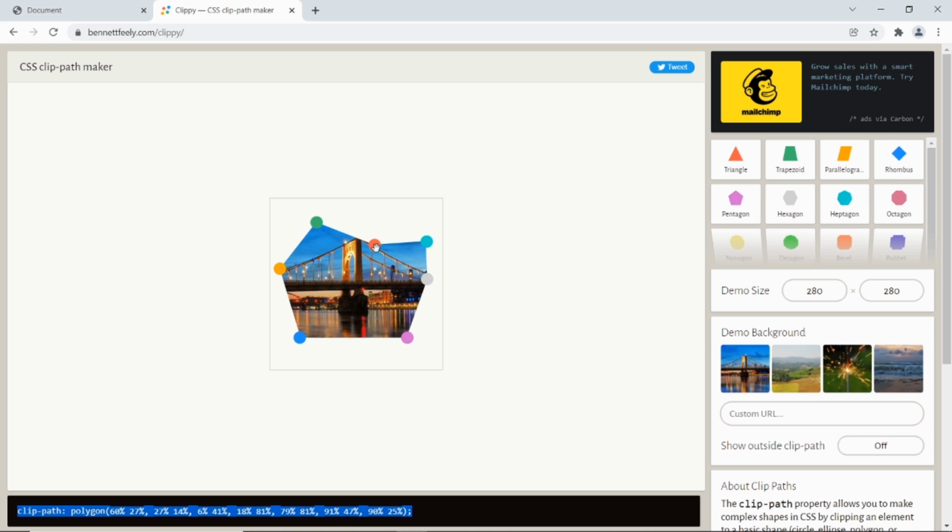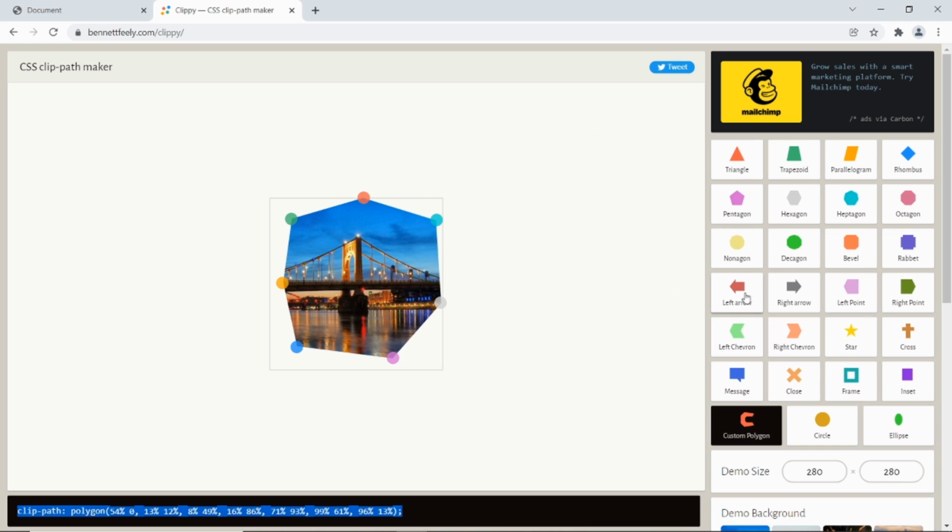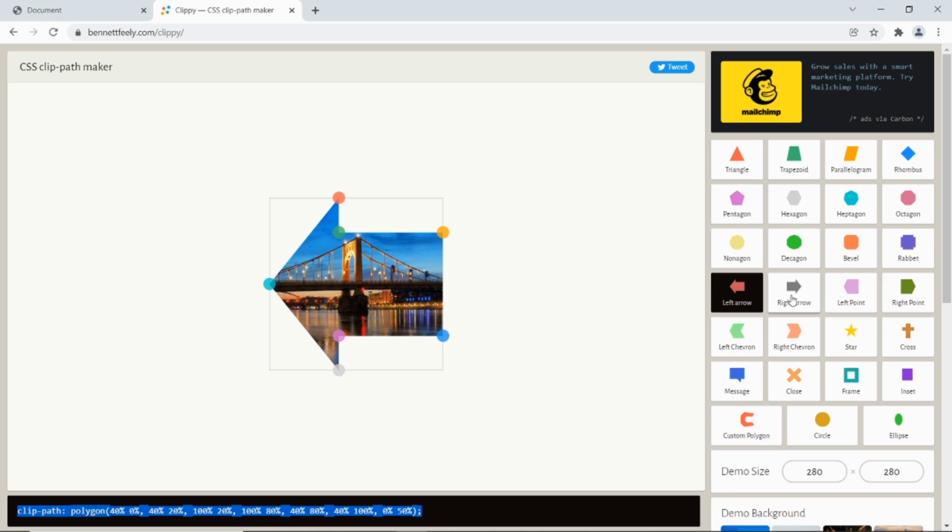And you need to click on the first one to confirm that you want to use the one that you selected. Okay, then you can pull these points to the desired shape. Then you can copy the clip path code from here. Okay, so it's a bit tricky to do, as you can see here. So we're going to be just doing the arrow for this demo.